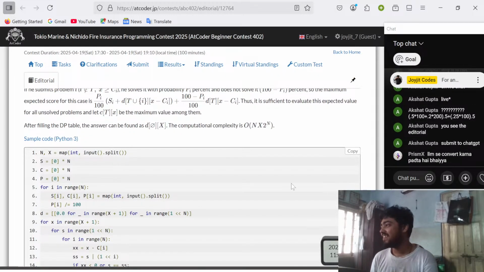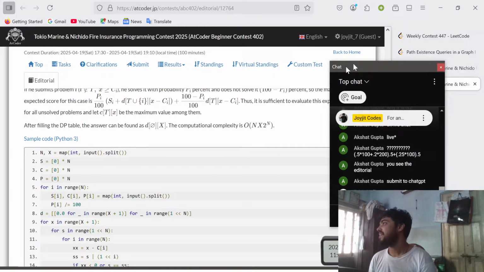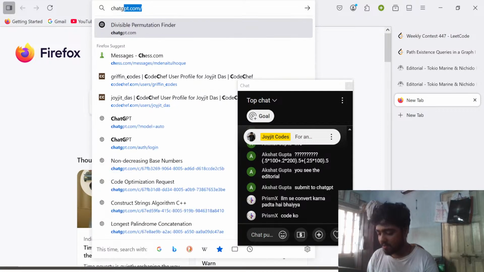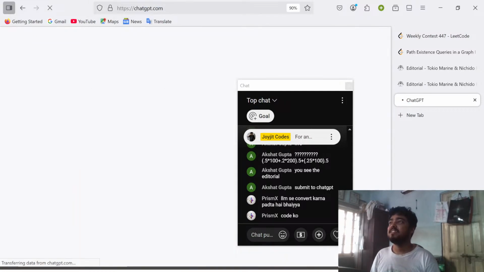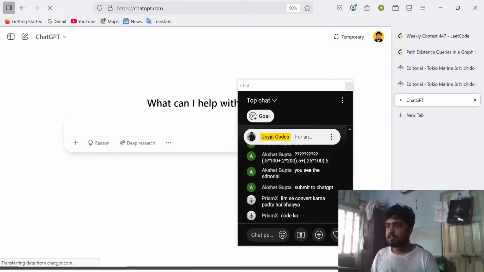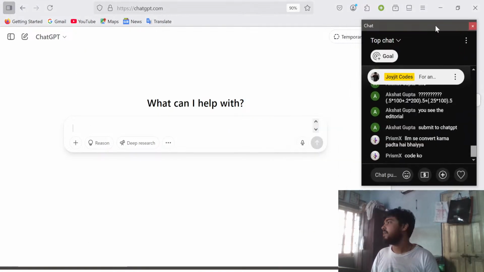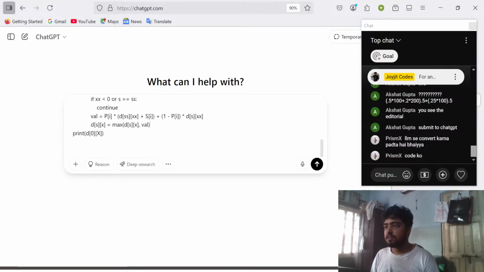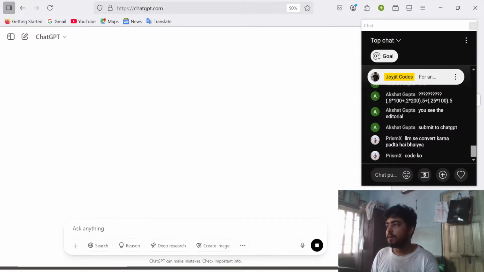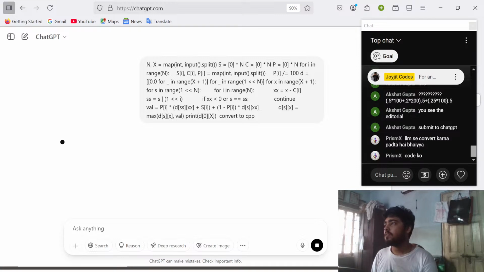कन्वर्ट करना पड़ता है भैया. रुको रुको, बात तो सही है भैया. अब लग रहा है ना कि मैं बन चुका हूँ नूब. मैंने उसको डायरेक्ट भेज दिया. कन्वर्ट टू CPP. अरे यार ऐसा आ गया. आई थिंक LLM अंडरस्टैंड कर लेगा.